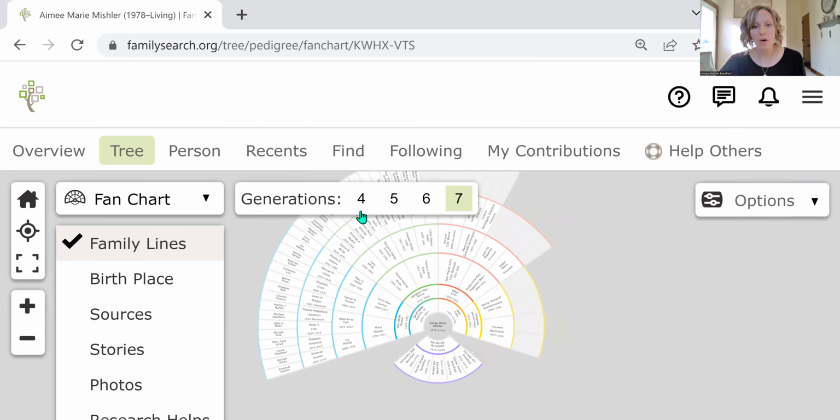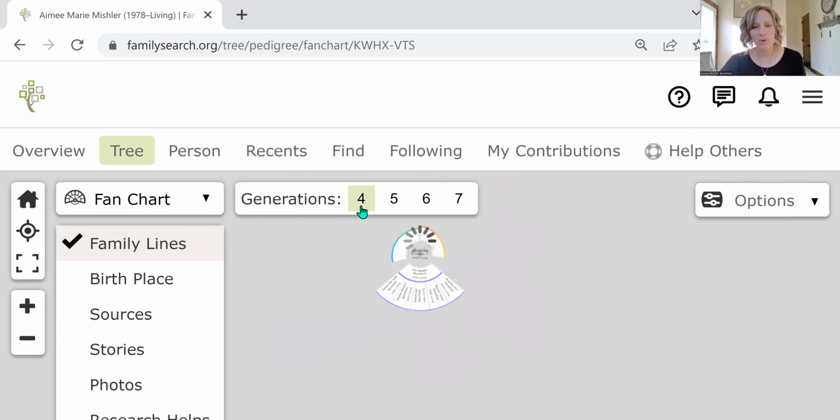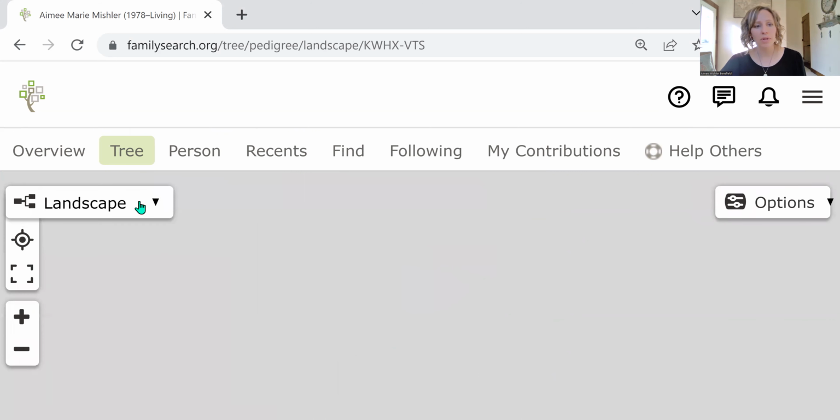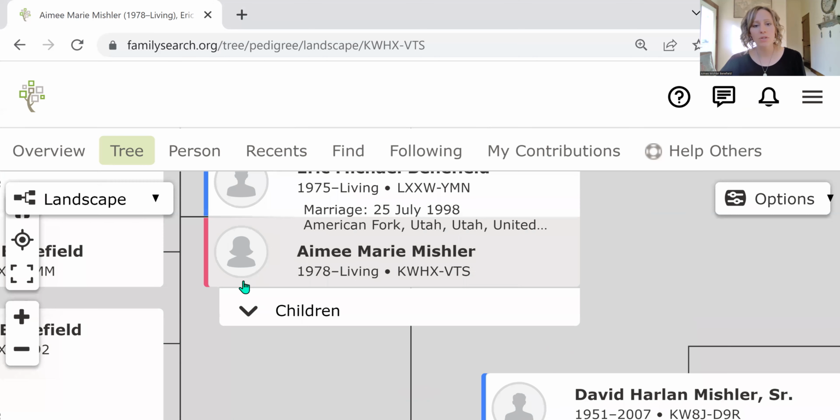So I can expand it, or I can bring it in a little closer. I don't want to go out that far. So now I'm at the 4. Okay, so that is the fan chart. Okay. So another view that you can take is called landscape. Landscape will move them to the right. So it'll put you here, and then we're going to zoom out so you can see this better.